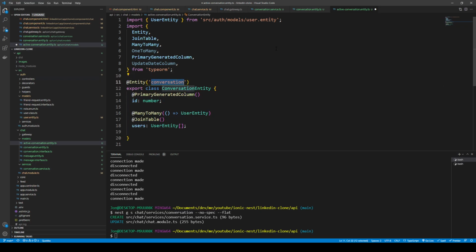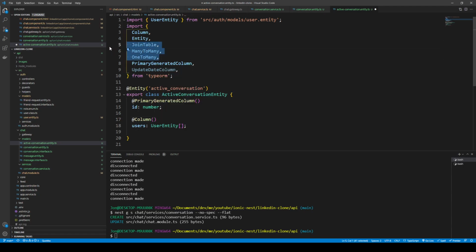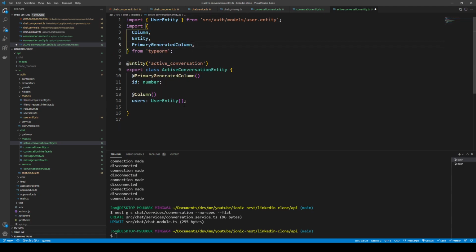Basically, we want this to be called active conversation, and I'm just going to prepend the word active here, active conversation entity. It's going to have an ID, a primary key. Now, rather than do these relations, I'm just going to use the regular column. I'm going to get rid of these here, and this is just going to be a single user.